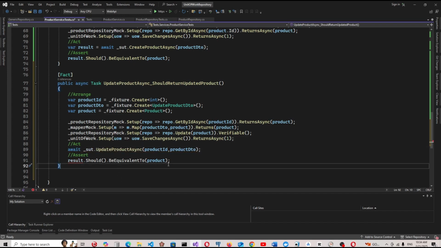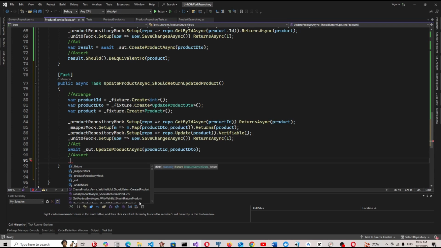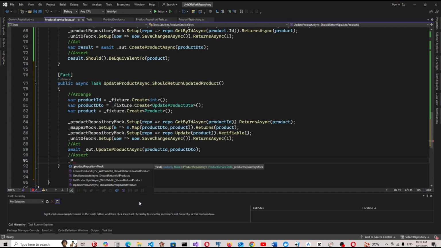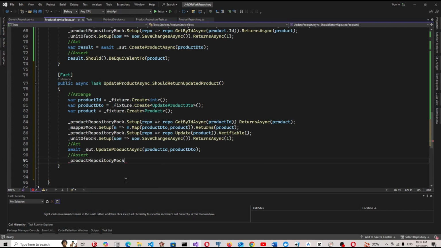And then we just assert verify. Repository called update product once, save async once. Unit of work is save async once. So let's say verify. The first one is product repository mark. So we set this verifiable, and then right now we verify.